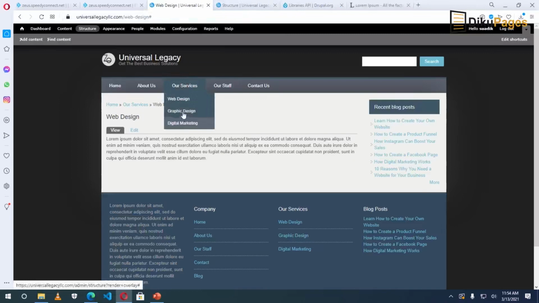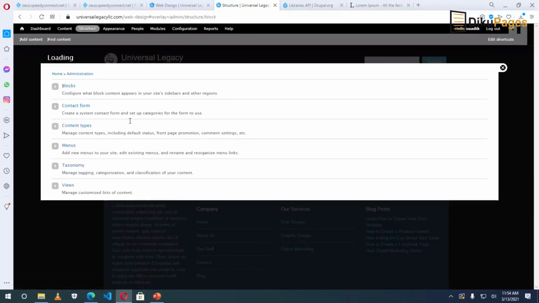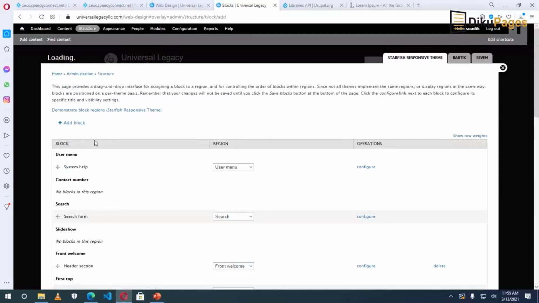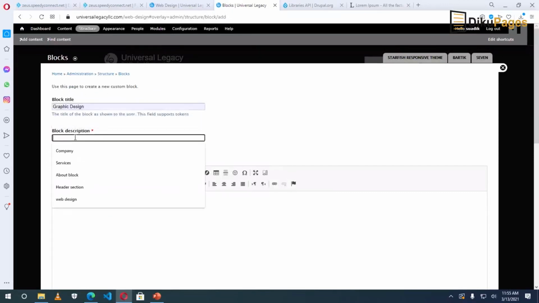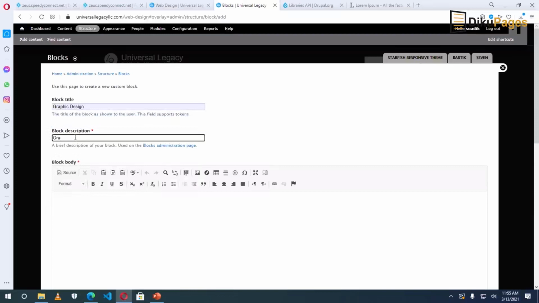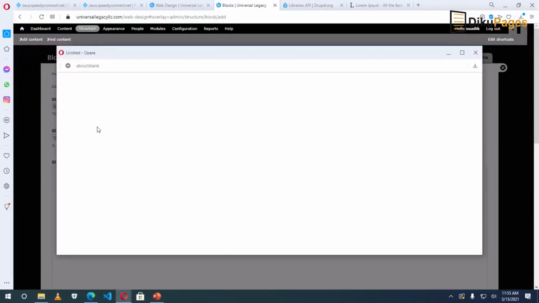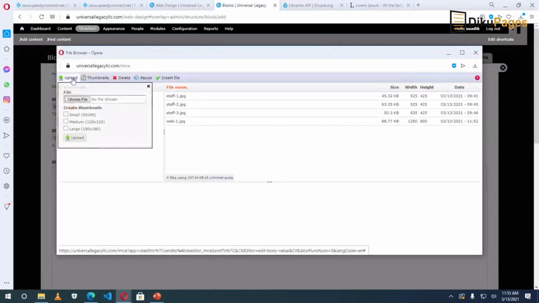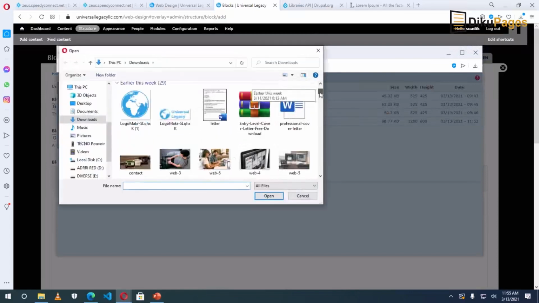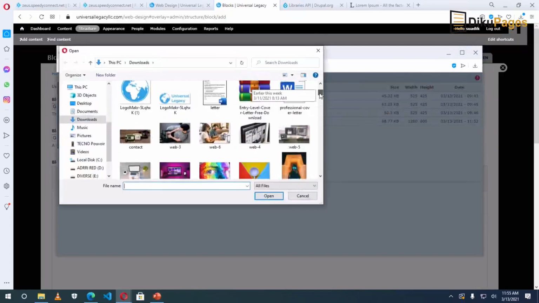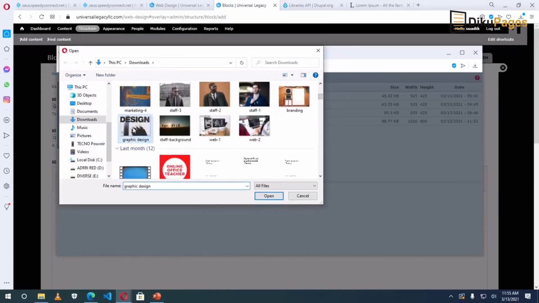So first of all, let me grab graphic design, right click, copy link address, go back to structure, blocks, add block, and this time around graphic design. So block description, I'll just say graphics. It doesn't really matter what name you give it. Image, browse server, upload, choose file, show all files. So I'll grab my graphic design image, and I think I have it in here.